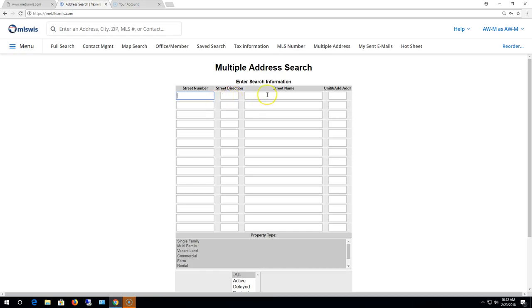For street name, if it was Capitol Drive, I just enter Capitol, strictly the name of the street. No drive, no boulevard, no avenue, anything like that. I get better results that way. That's just my own personal preference. And then there's a column for unit number if it's a condo, or additional address, maybe if it's a two-family or has some type of additional address. So I'm just going to enter in some addresses here just to show you how that works.